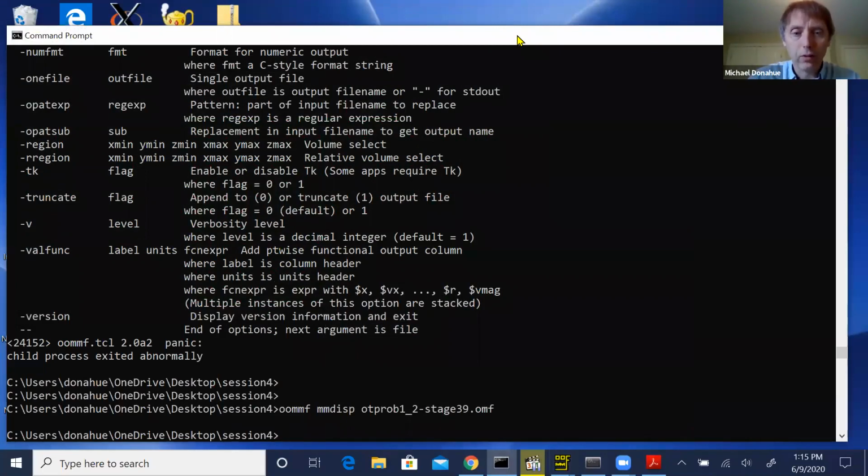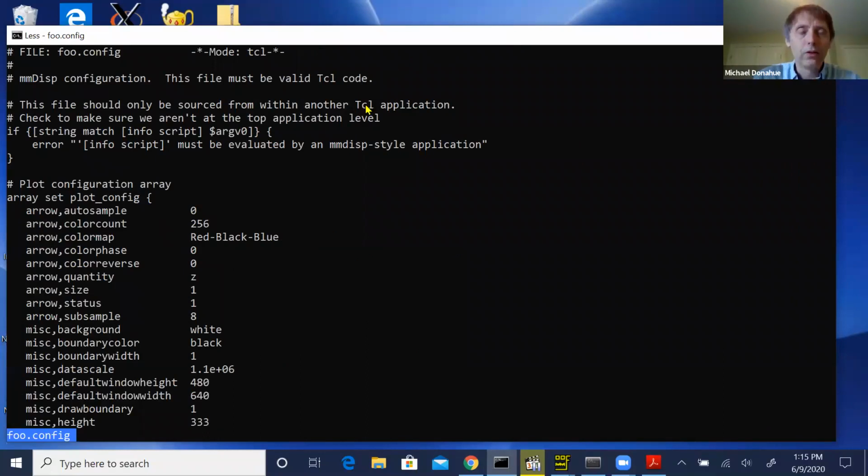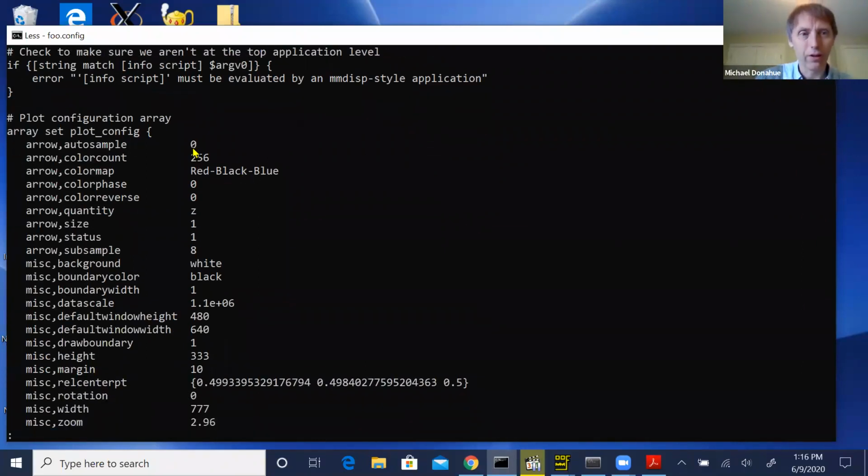Right? So let's take a look then at foo.config, for example. This is what the configuration files for MMDisp and the various AVF to PPM or AVF to PS programs read. This is actually all Tcl. This is a Tcl array here, so this reads easily into Tcl. That's why we use this format.